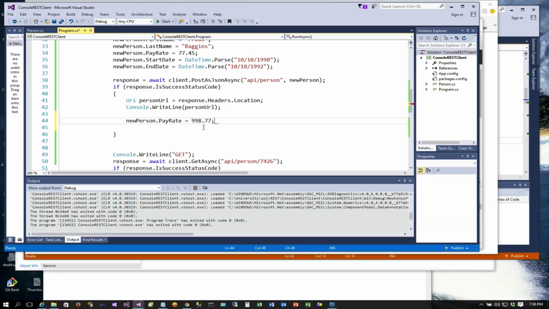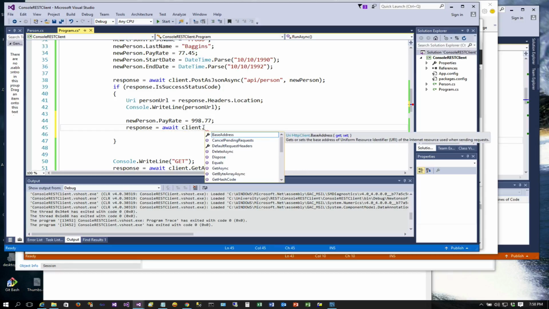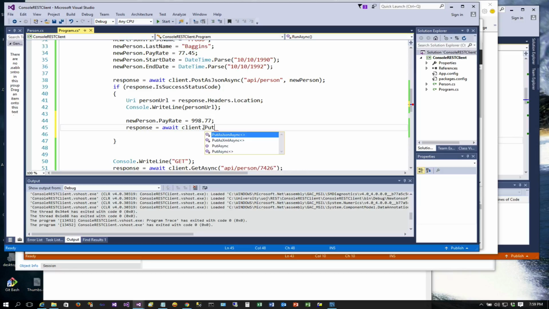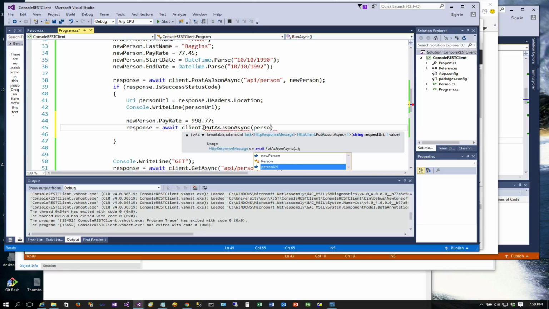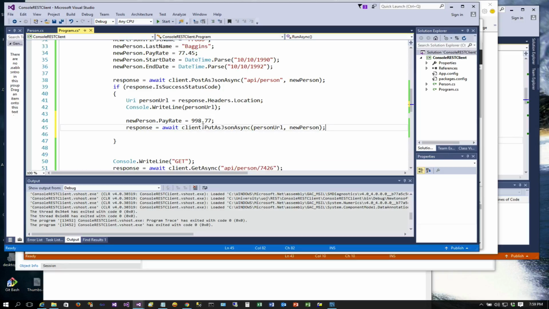maybe something like that. And then we'll do a response equals await client dot put as JSON async, and we're going to just put the same object back on that URL. So there's the URL, and here's new person. That will create another Frodo Baggins, but it will increase the pay rate.